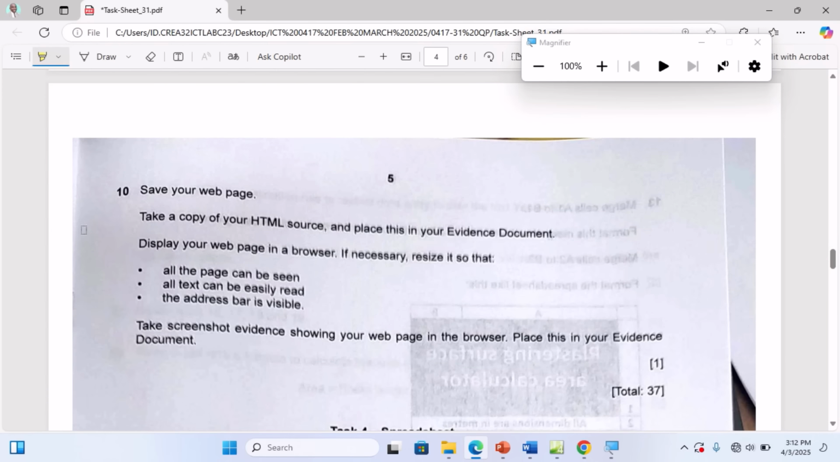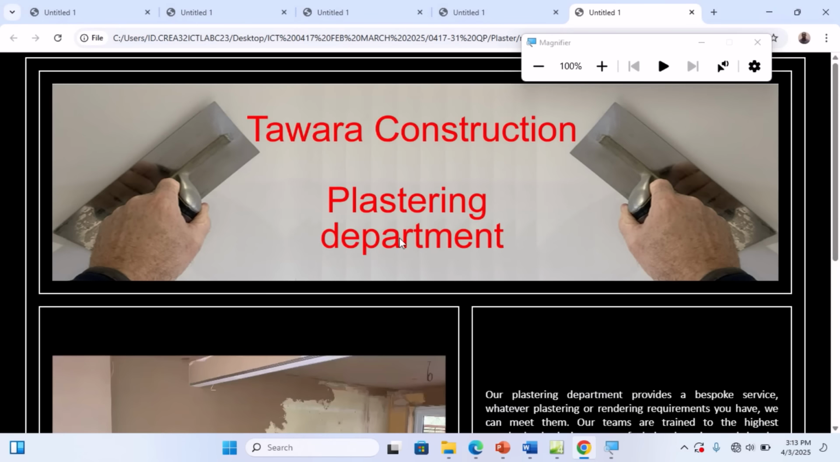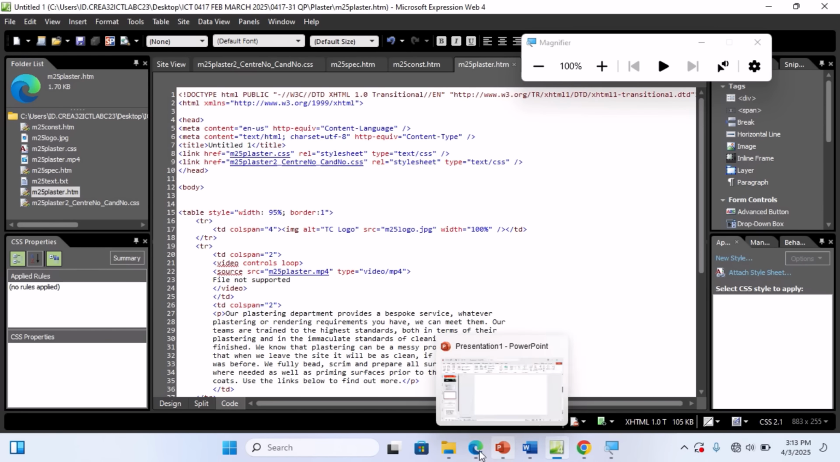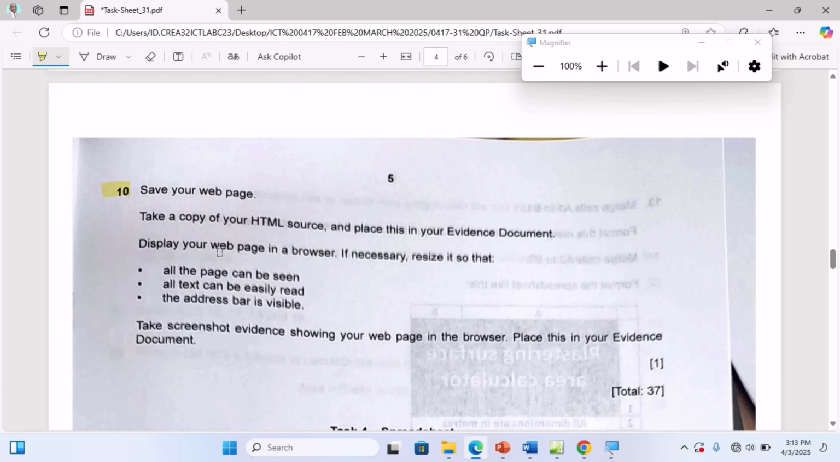Then step 10, save the web page. So what we are going to do now is to save the web page. Just click the save button. Then the next instruction says that take a copy of your HTML source. Many candidates from past experiences normally forget to take the right source code. Please take a copy of your HTML source as it has been instructed by the question and place it in your evidence document.